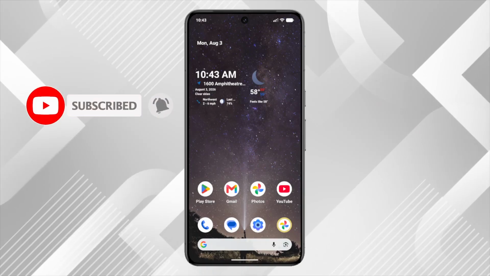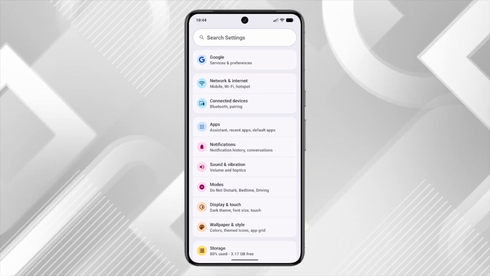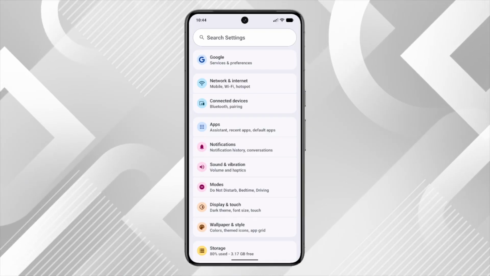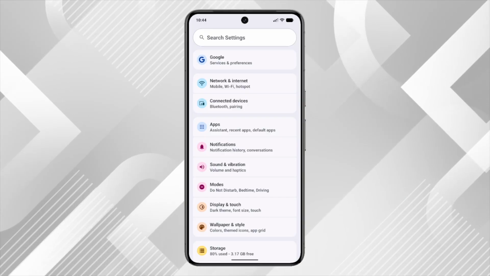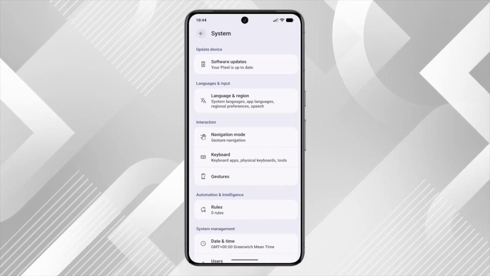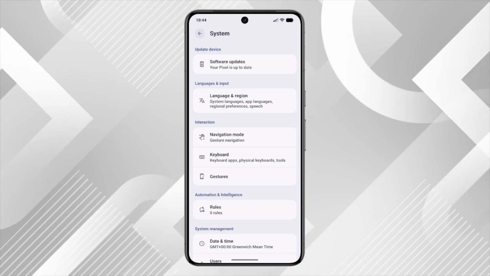First, tap the gear icon to open up your Settings app. This is where you'll access all the core configuration options for your device, including keyboard settings and language preferences. Once you're in Settings, scroll down and tap on System. This section houses important device-wide settings that affect how your phone operates, including keyboard configurations and input methods.